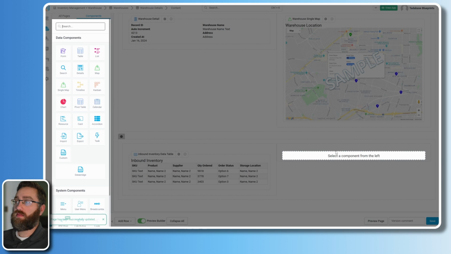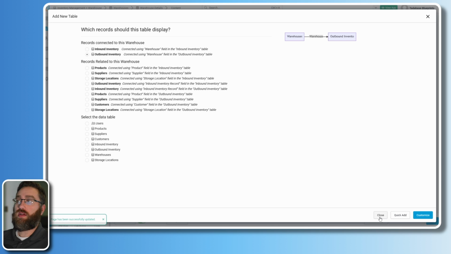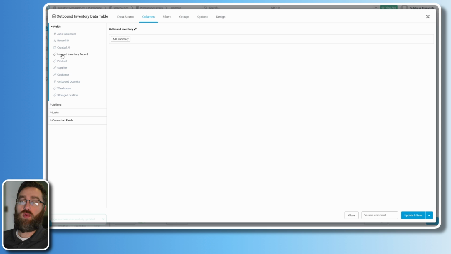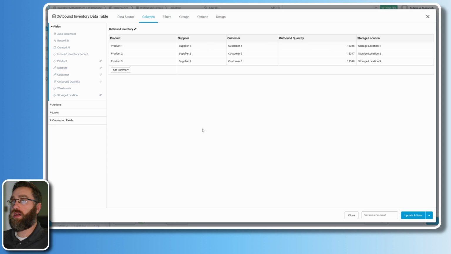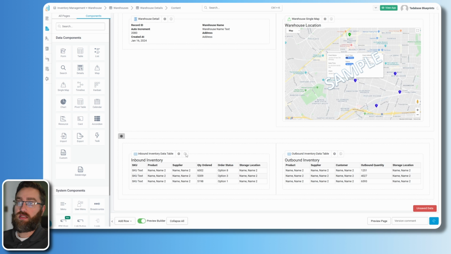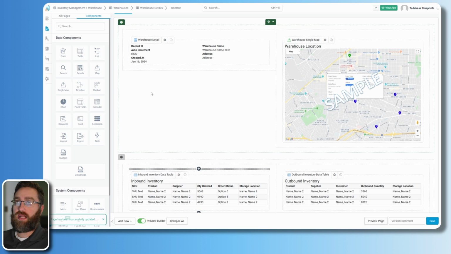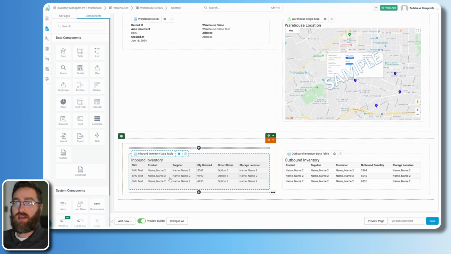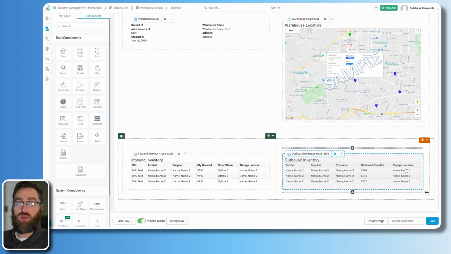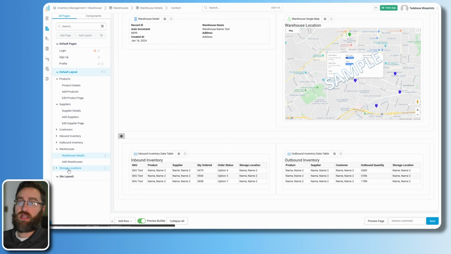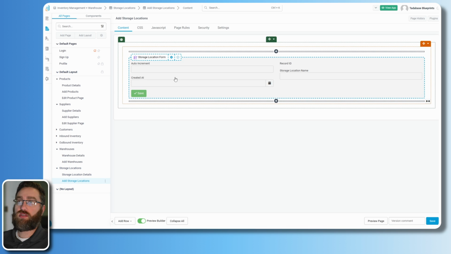We can also do the same thing for outbound inventory, where we are showing all of the relevant data for the particular warehouse: the product, supplier, customer, outbound quantity, and the storage location from which the product moved. Now, the perspective from which we are viewing the data is a particular warehouse, and then we can see all of its contents, specifically where those contents are currently stored and where they were moved from.